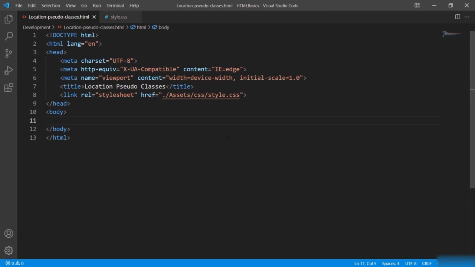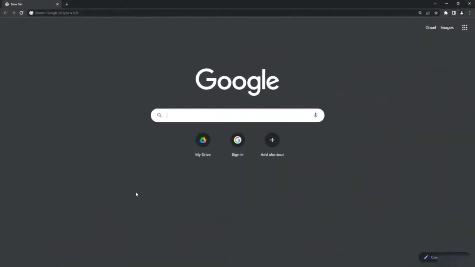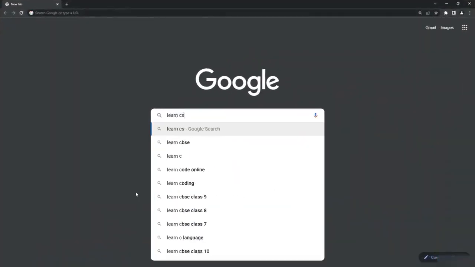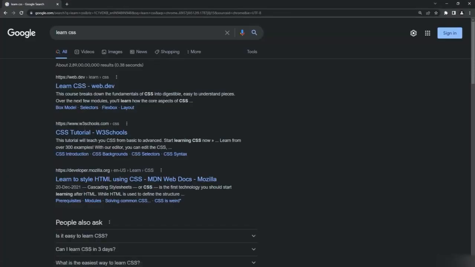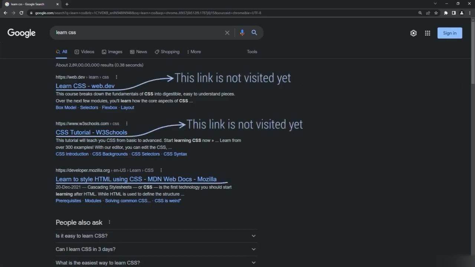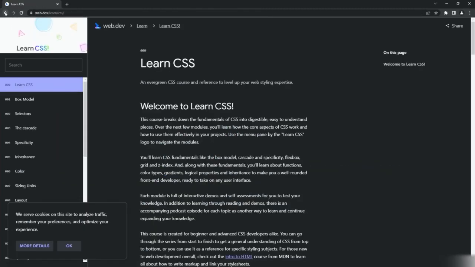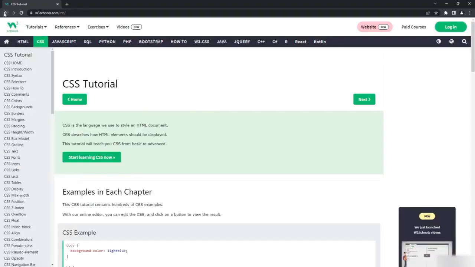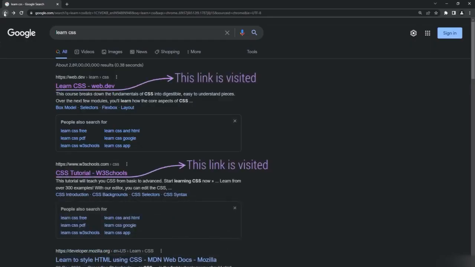So when I say visited or not, it means, let me open the browser first of all and search "learn CSS" here. You can see various links here which have the color blue by default when the browser loads. So this shows that the links are not visited yet. When I select one link and revisit the search page, you can see the color of the link which is visited has now changed.